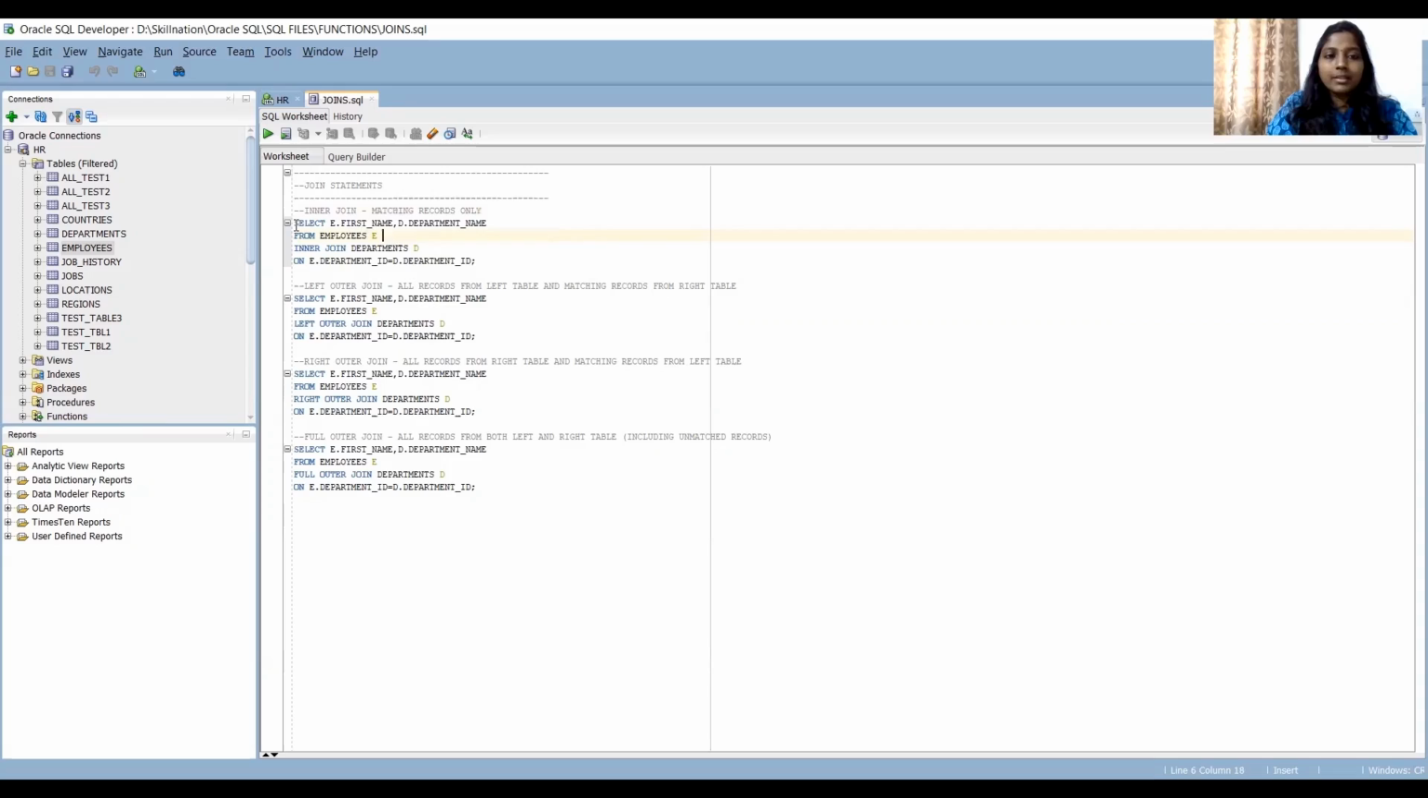So this is a statement. Select E dot first name and D dot department, because employees is represented as E and departments is represented as D. What I am trying to display here is the first name of the person and the department he or she belongs to. So select these two columns from the employees table inner join departments table. You're joining the employees table with departments.